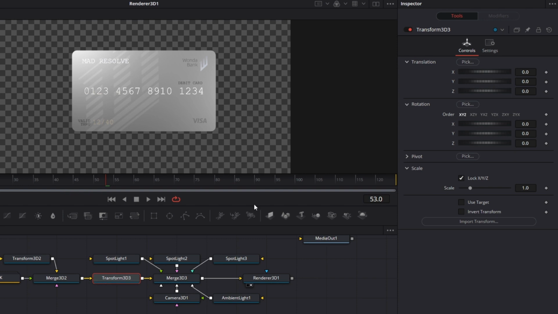Let's go to transform. Now we want this card to just animate, right? What we will do is I go to the beginning. This is where it'll end. Let's just keyframe this to be somewhere around here. Keyframe this. And I go to the beginning.